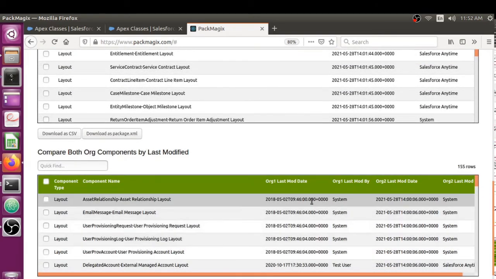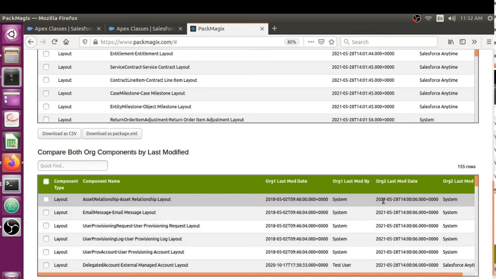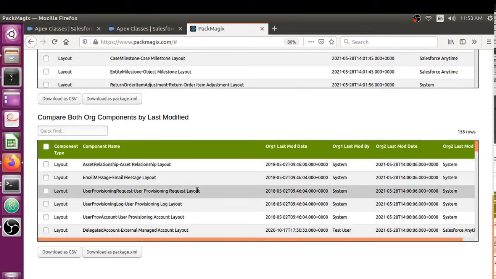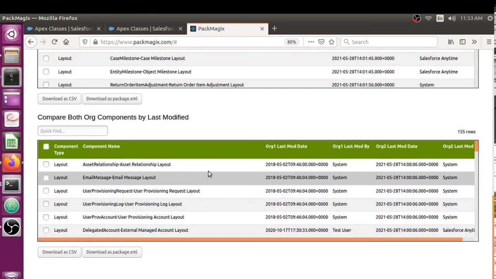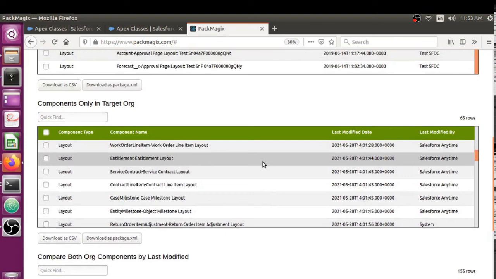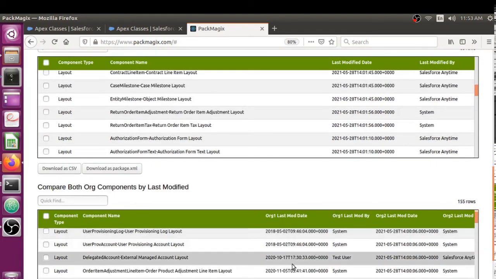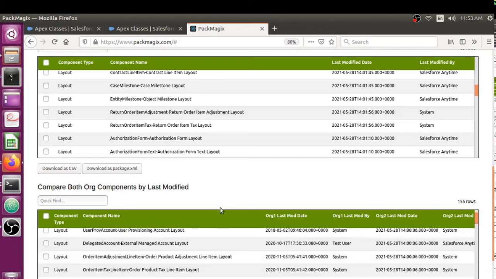It gives you the last modified date in the source org and in the target org, and it also shows who modified it in the source org and who modified it in the target org. Although this does not show you the actual metadata comparison, it would definitely give you a starting point, from where you can at least get the components which are not present in each org, and also do a comparison by last modified date if the component was modified.